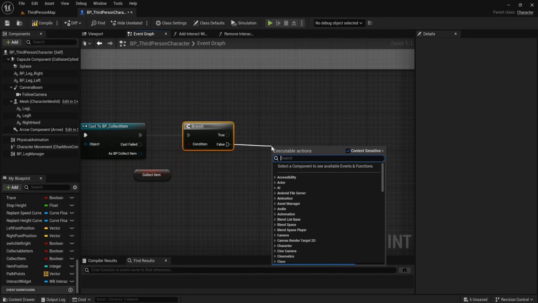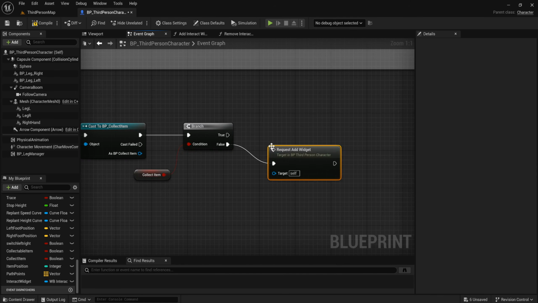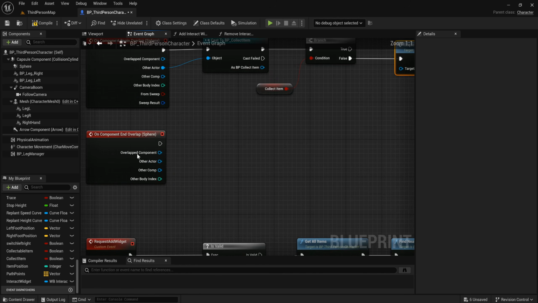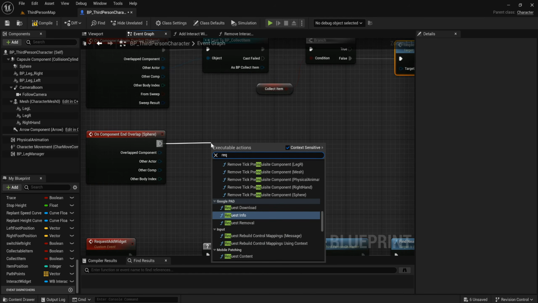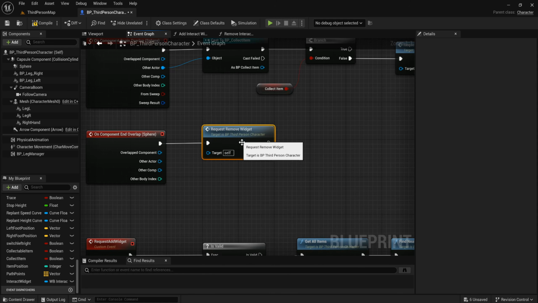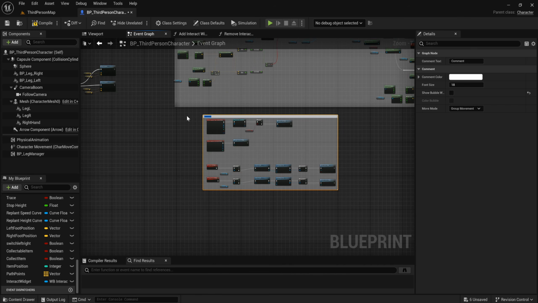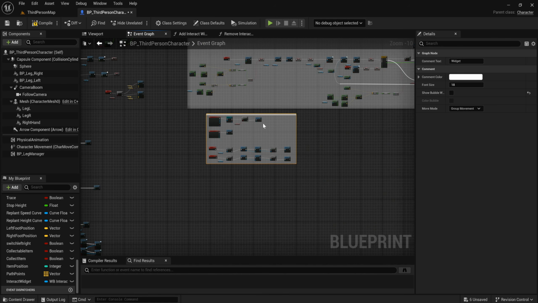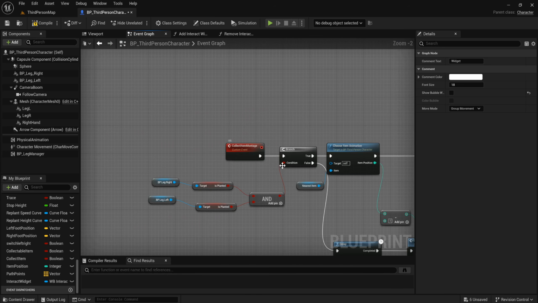So when it's false, we can request add widget, and this end overlap, request remove widget. Comment on this, name it widget, and this collect item montage.